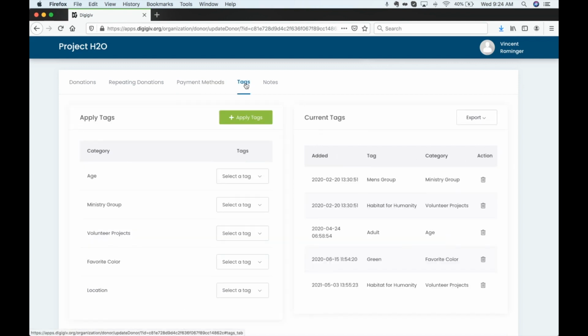So this is our tag section. Our tag section is what we have the ability to search our database in for the individual. So again, we can see here for Tamara, she was a part of the men's group for whatever reason, but she also served in volunteer projects for her Habitat for Humanity. She's an adult. Her favorite color is green, and so forth. So we do have the ability to attach whatever tags we want to the individual.